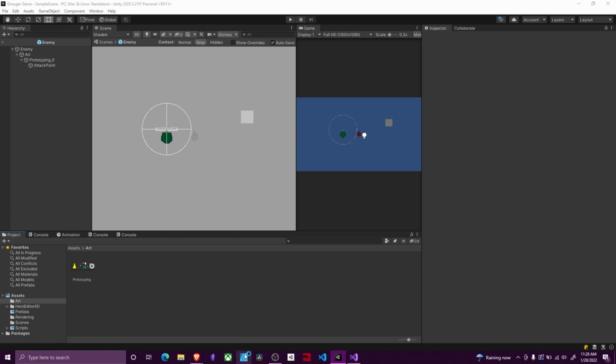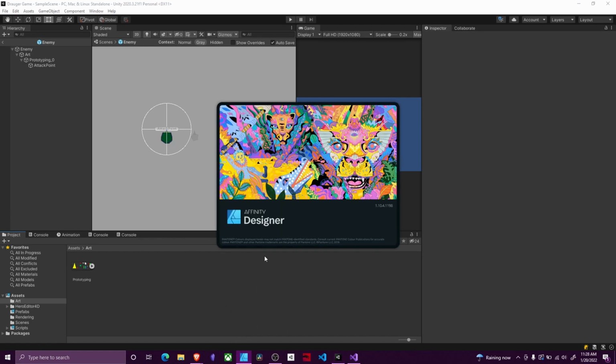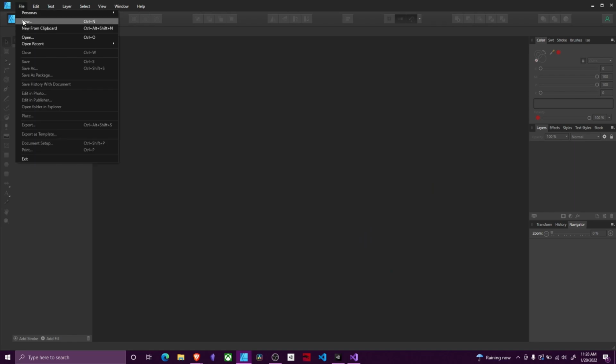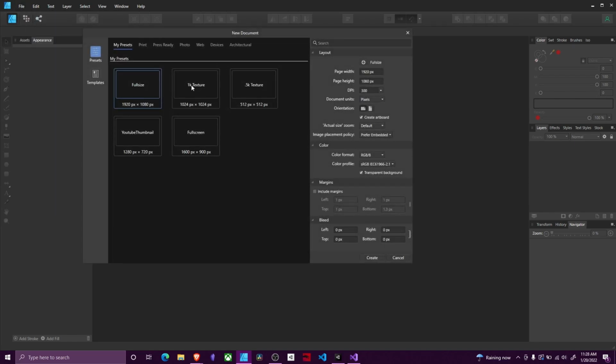So I'm going to go over this process. I'm going to use Affinity Designer to do this. This is the art program that I like to use. If you want to use something else, go for it. The only important thing is that your art program has transparency enabled.